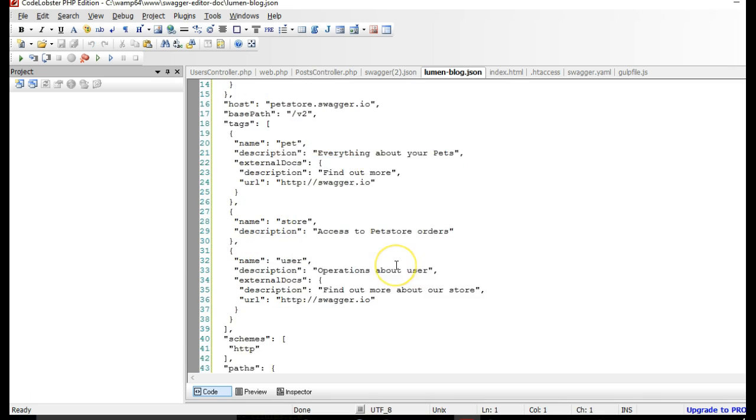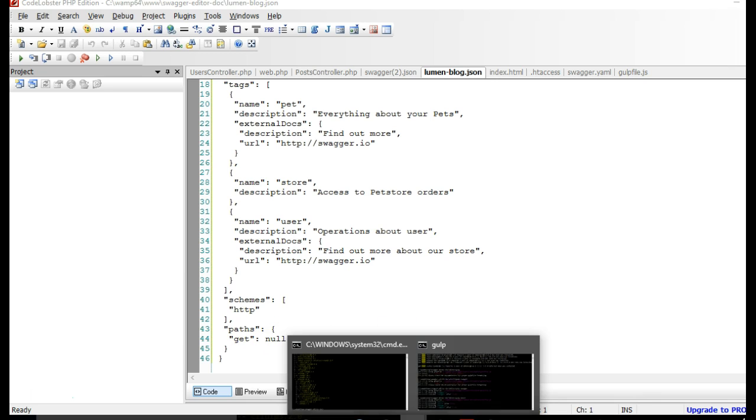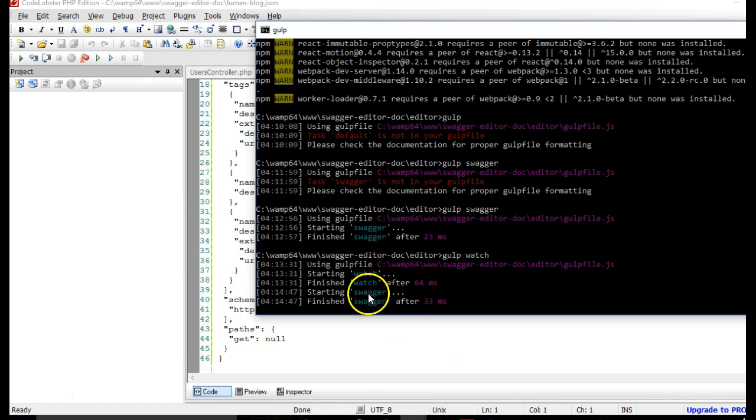Yes. So we'll scroll down. Guess what? It has converted it to JSON, and there is a get here. If we check our command line, we'll see that yes, it has seen a change and it has updated.